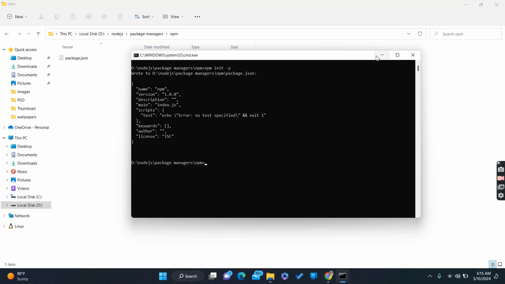npm init is basically an interactive way to ask you questions, and based on the answers provided, it generates a package JSON. On the other hand, npm init -y skips all the questions and generates that package JSON file with the default values. So this is what npm init -y will do, right? So that is regarding npm init and npm init -y, right?